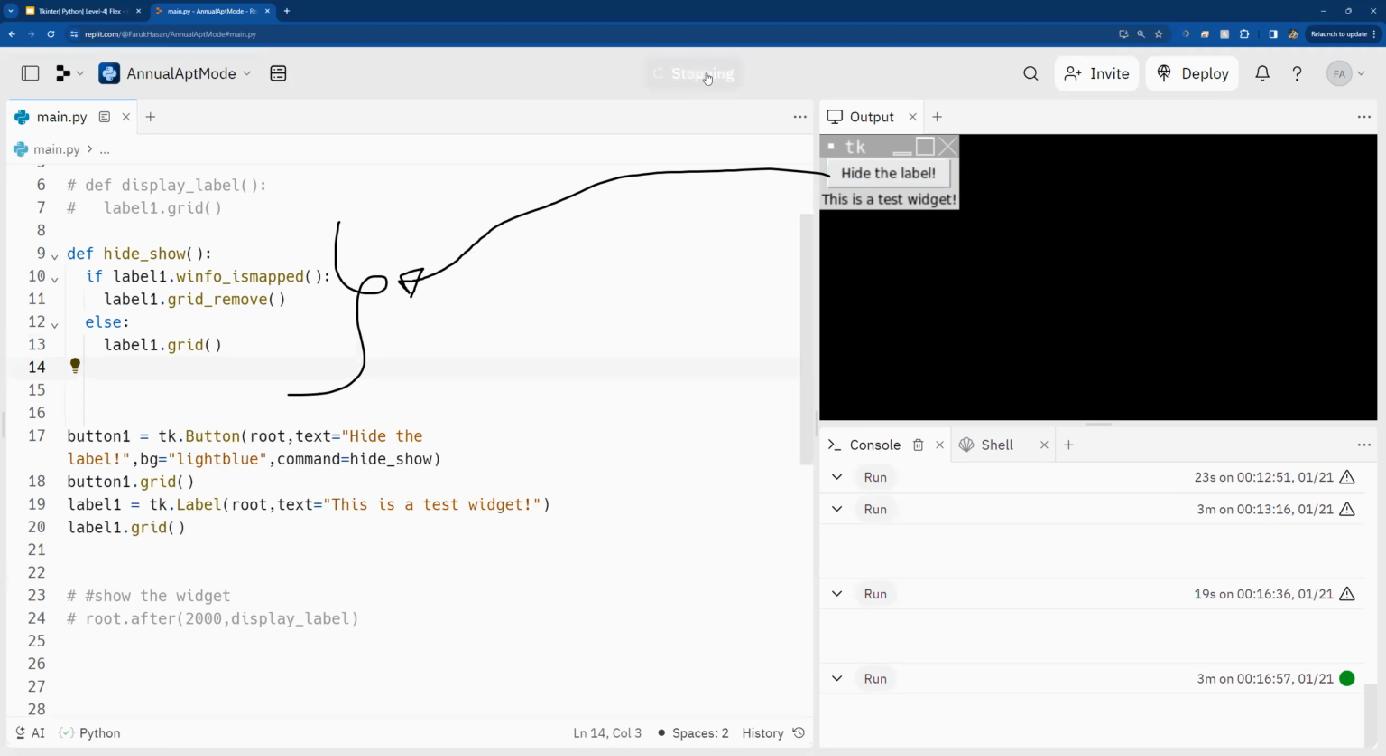So let's see what it does. So right now, initially, this is displayed. So if I click the button right now, that means the if condition will work because it sees that, okay, the label is actually displayed. So it will hide this. So if I click on the button, you can see that it's gone. Okay, so it's not showing anymore. If I click this button again, you will see this again. Okay, so that's how you can use this as a switch so that the label can be displayed or removed. Okay, so that's the purpose of using the winfo_ismapped method.